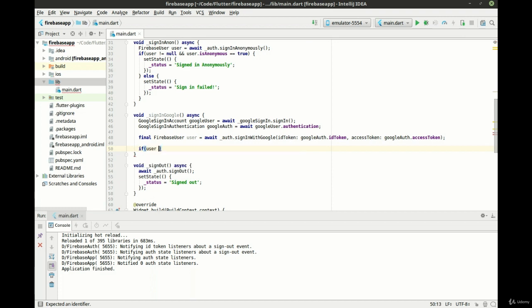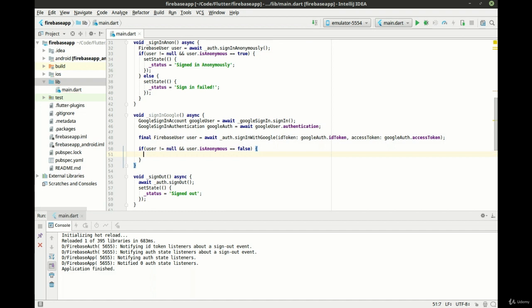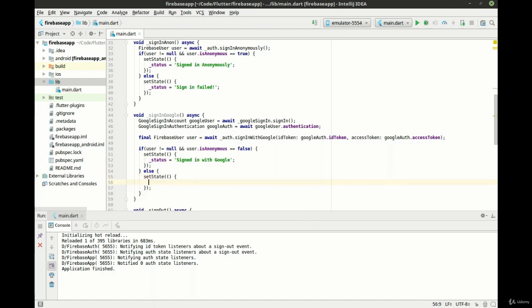We say if user not equal null, is anonymous equals false. Because remember, at this point we are not anonymous, we have an actual login. And let's just do our set state. Signed in with Google. And we're just going to do else. If something bad happened, we're going to set state. And we're just going to say status Google sign-in failed.